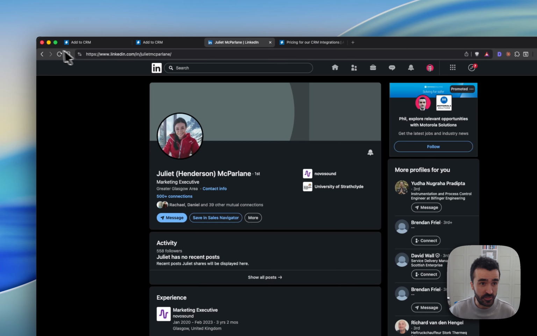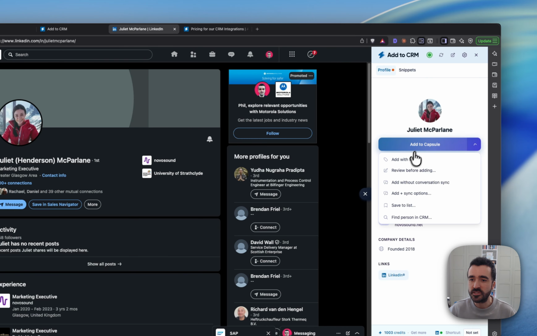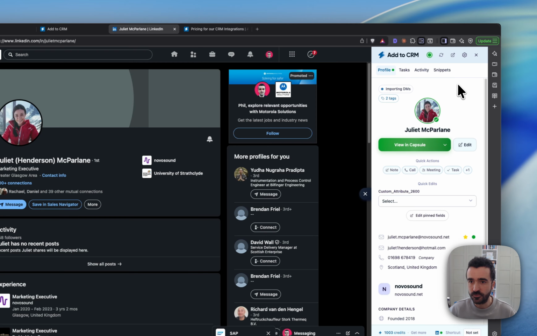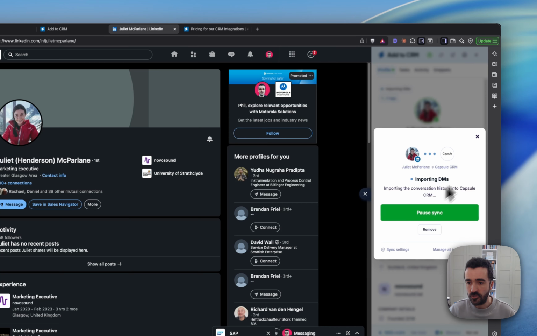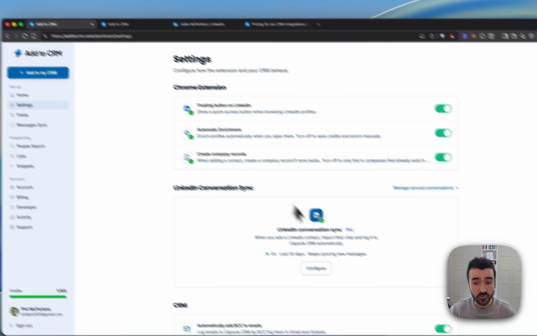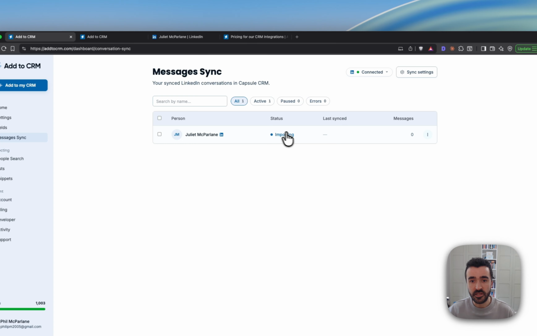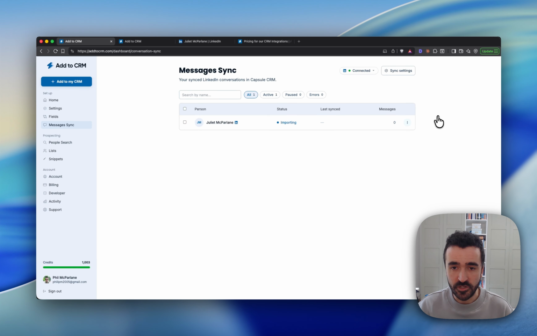So if I go to this person here, who just happens to be my wife, so hopefully she's okay with this. If I open up the Chrome extension, click on add to capsule, it says importing DMs, and you can pause or you can remove that if you want. But if you go back to the dashboard and go to the message sync section, you can see that it is importing. In a minute or so, it will have imported the conversation log into your CRM as notes, typically.